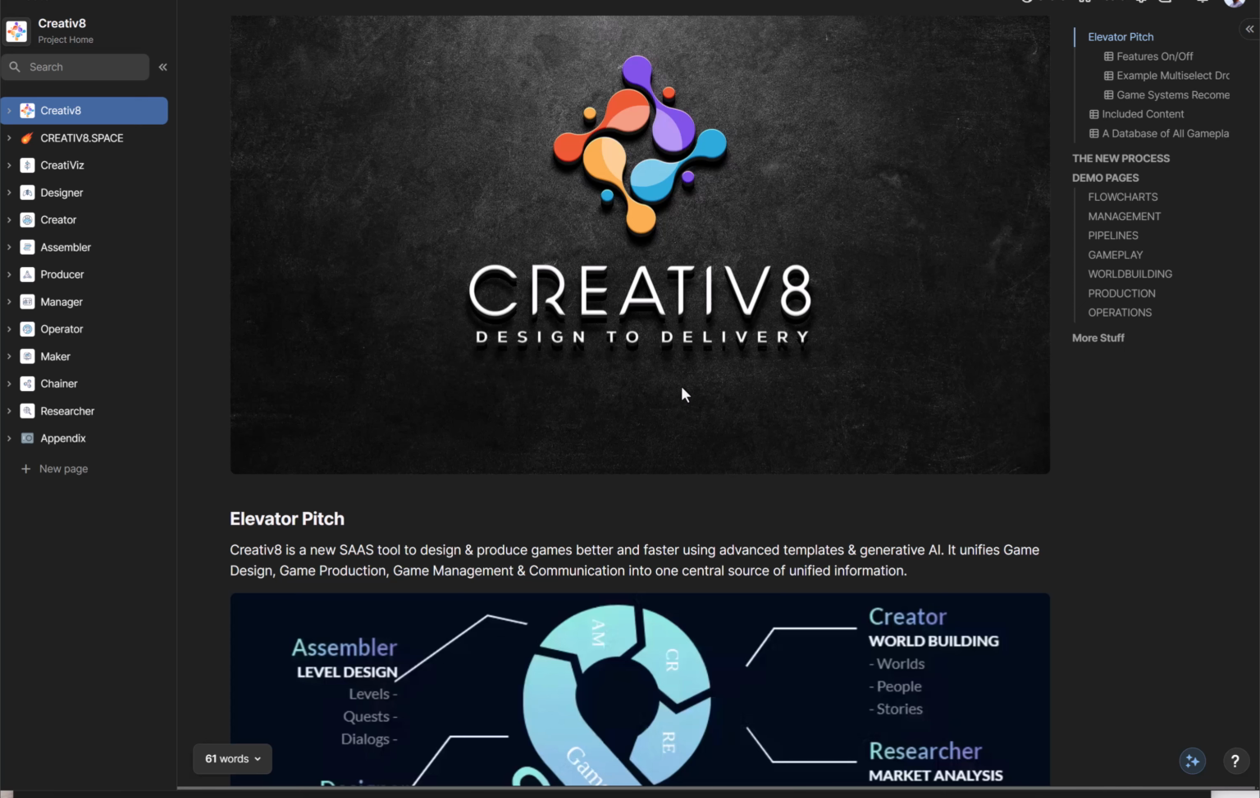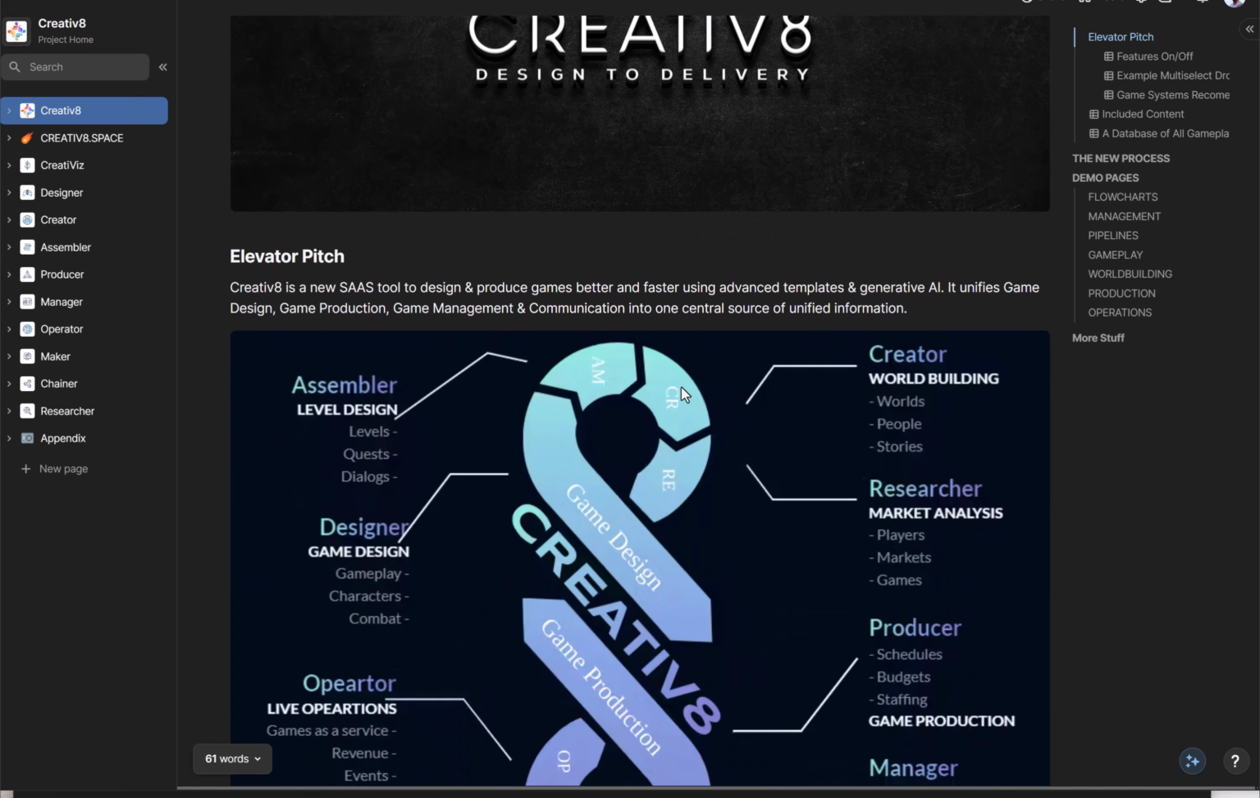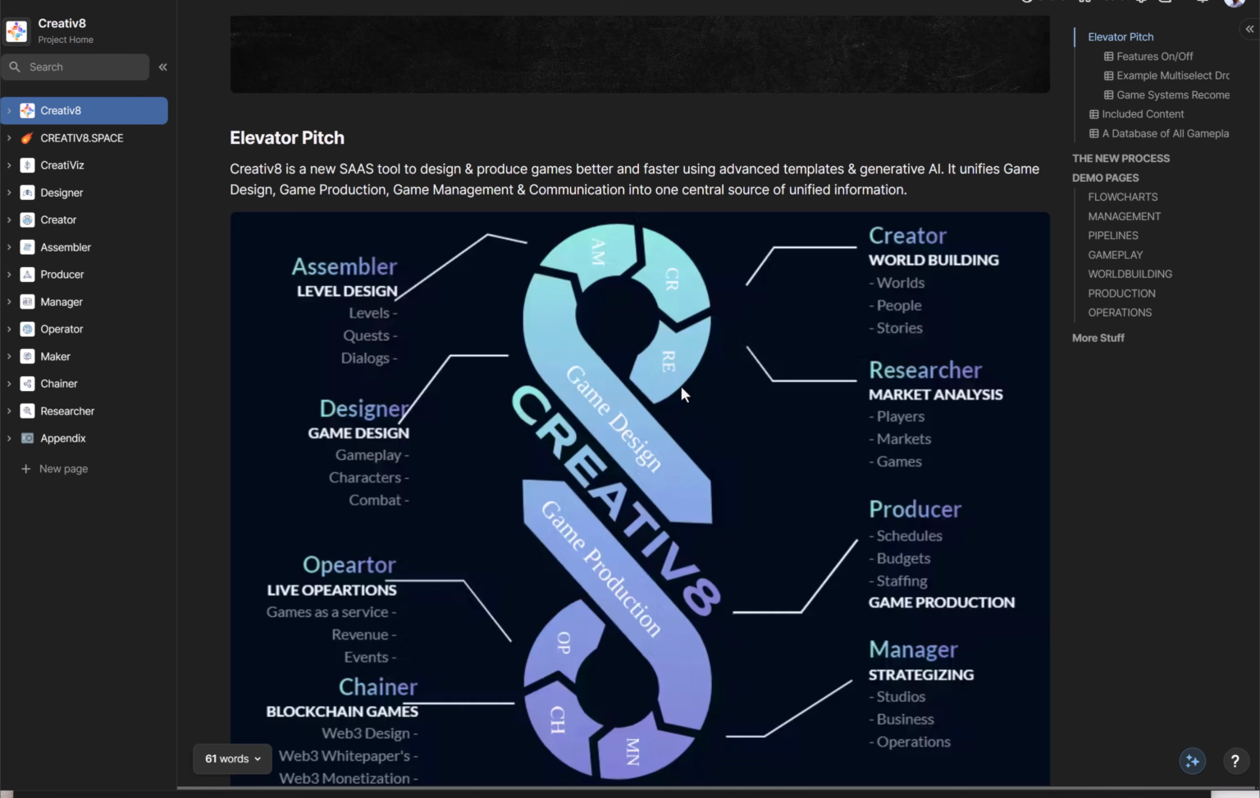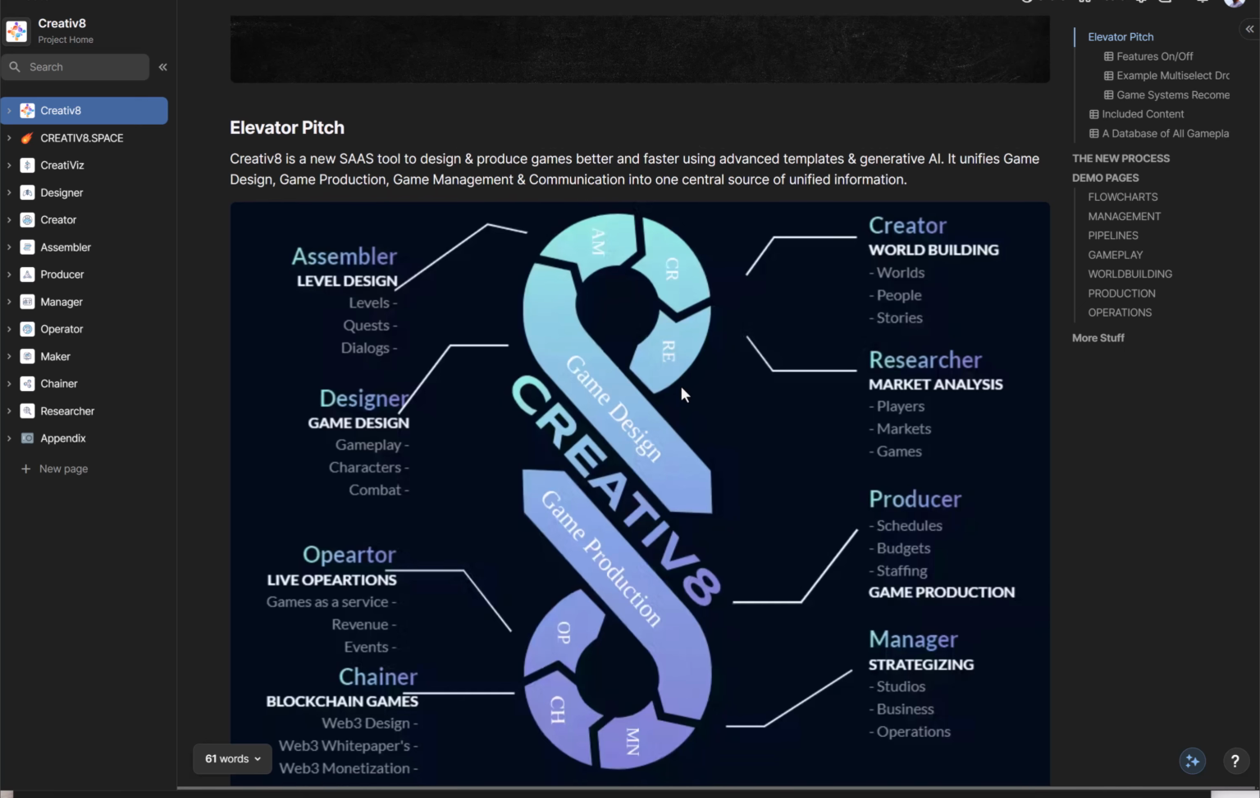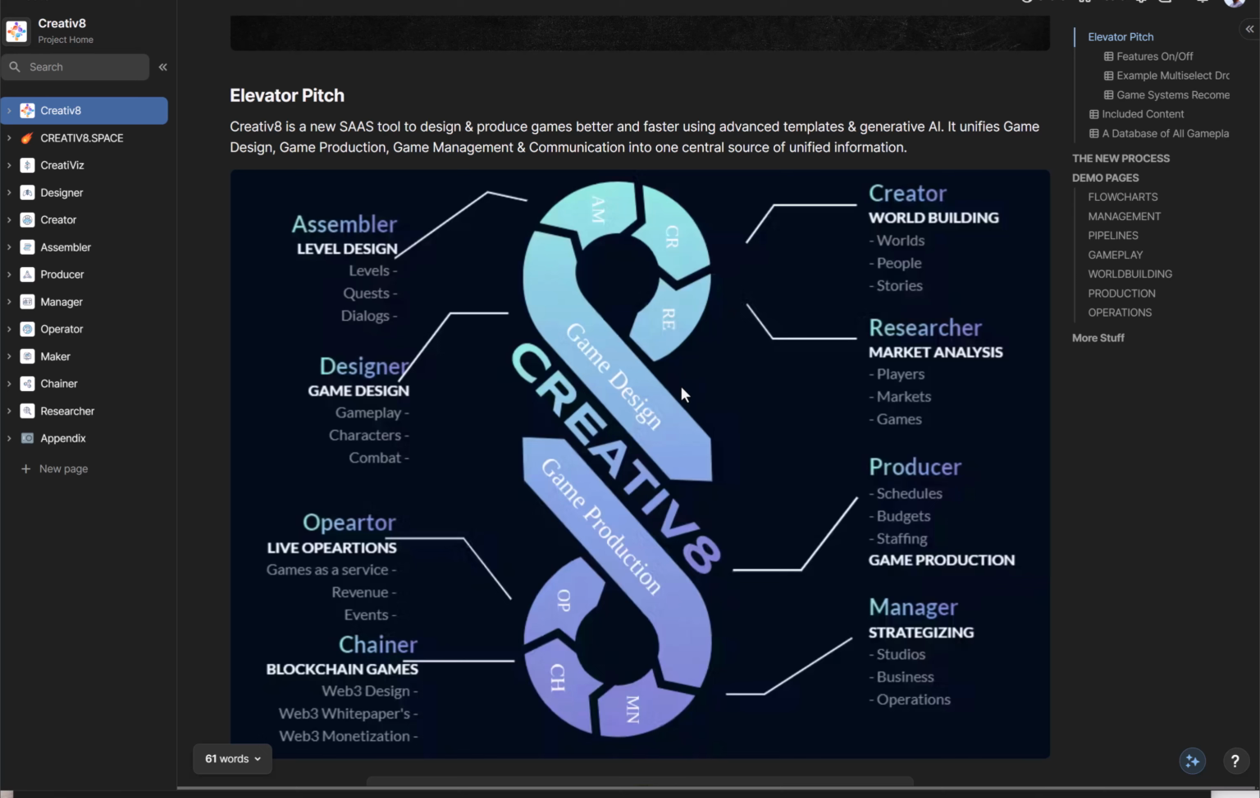Whether you're a designer, a producer, an executive, or another team member, Creativ8 can do a lot of different things for you. It's designed to work with any team, in any way, whether it's documentation or project management, anything that needs to be figured out before it is built. Creativ8 can help with every aspect of design and everything else that you need to figure out to go into a game.